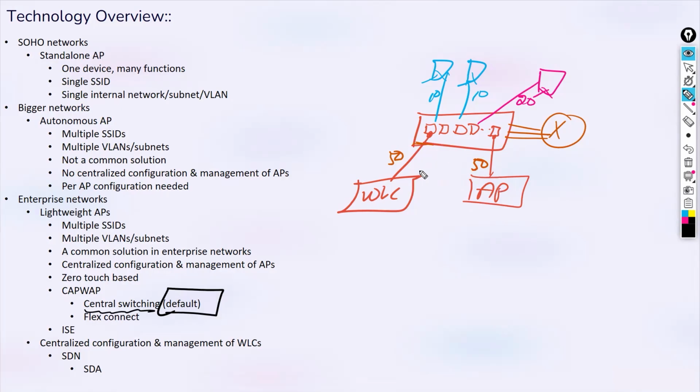So if that part is done, then we'll talk about the data flow. And by the way, with lightweight AP and autonomous AP, don't think they are separate hardware. The same device can be used as an autonomous AP or a lightweight AP. It is just the difference of the OS they are using, right? So this is a software-based configuration, not hardware.